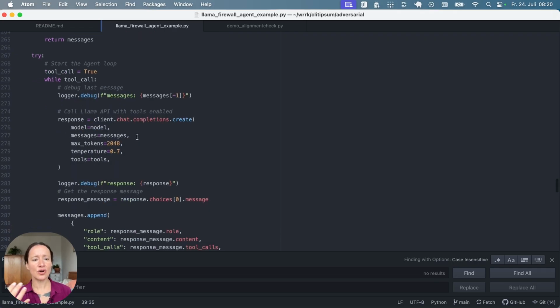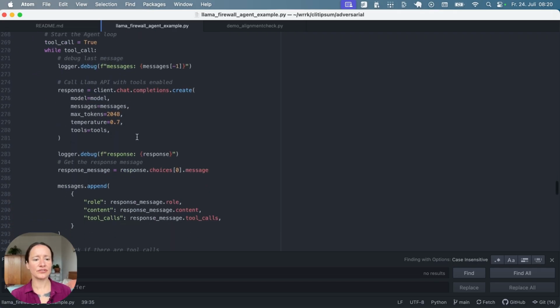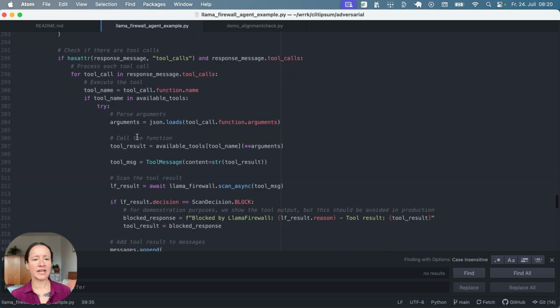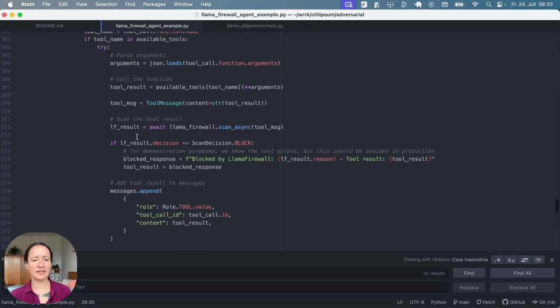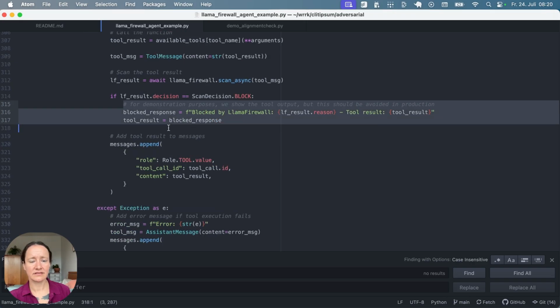If there are tool calls, we loop through the tool calls, call the LLM, and get here essentially. If there's a tool call, parse everything that's going to go in there, parse the actual tool results, and then scan to see: is it blocked by Llama Firewall? Here they literally allow the tool call first, and then they call it.